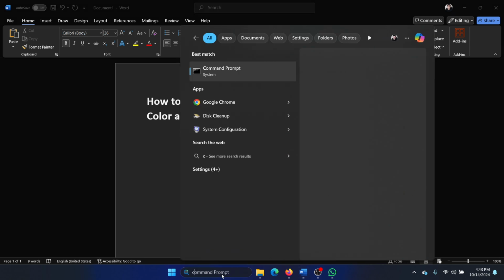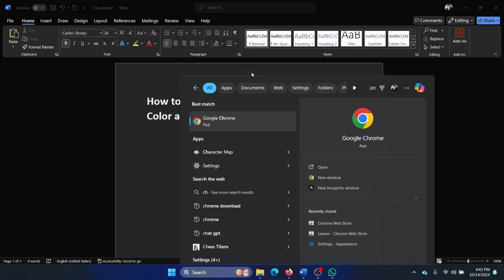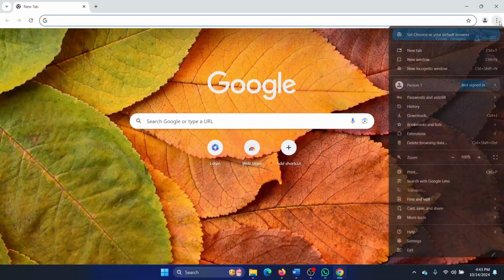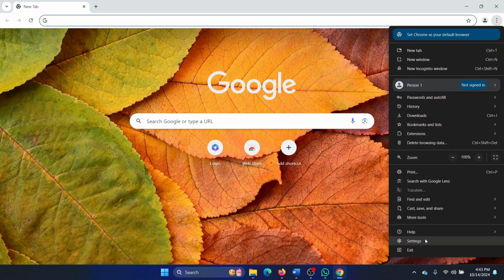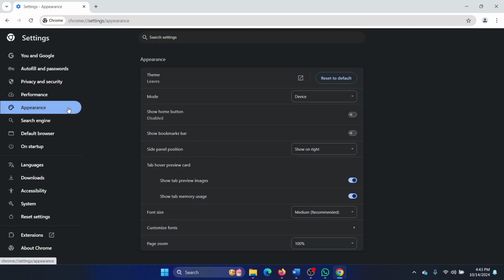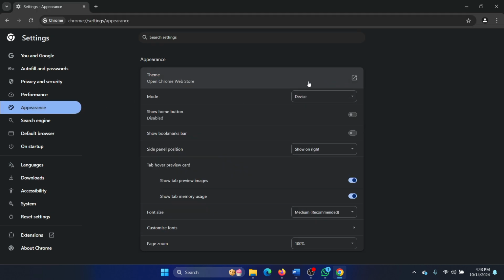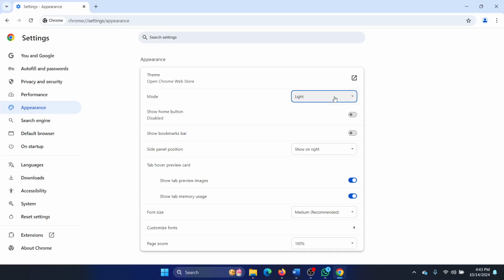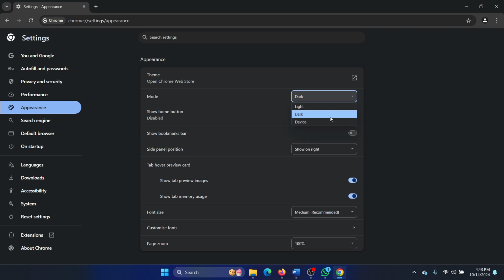Now it's very easy. Search for Chrome in the Windows search bar and open Chrome. Click on these three dots at the top right corner, select settings, go to appearance, and then I will reset the theme to default. Now as for the color, we only have three options. One is the light color, one is the dark color, and the third one is to copy the device's color.